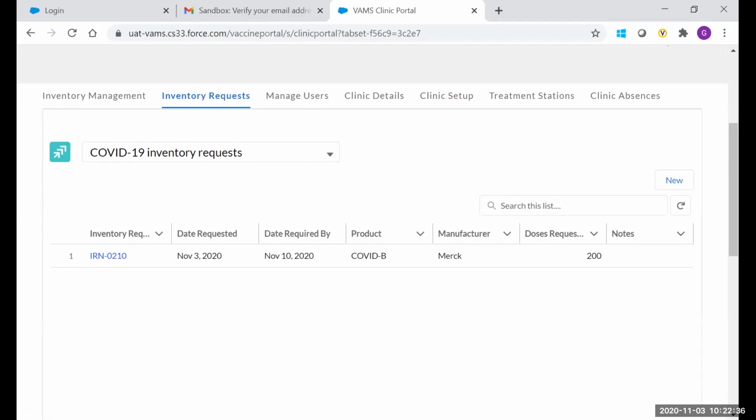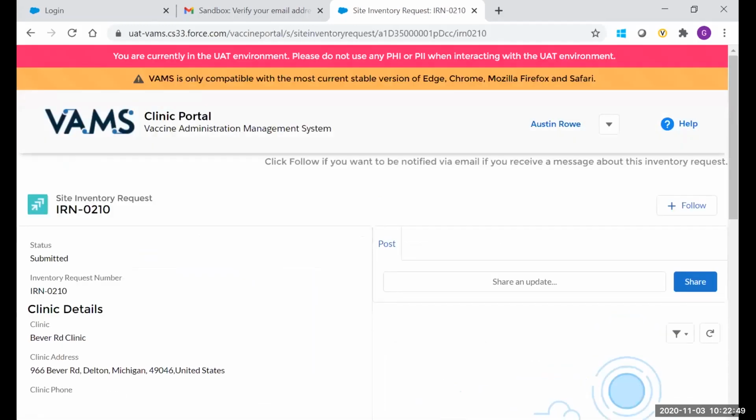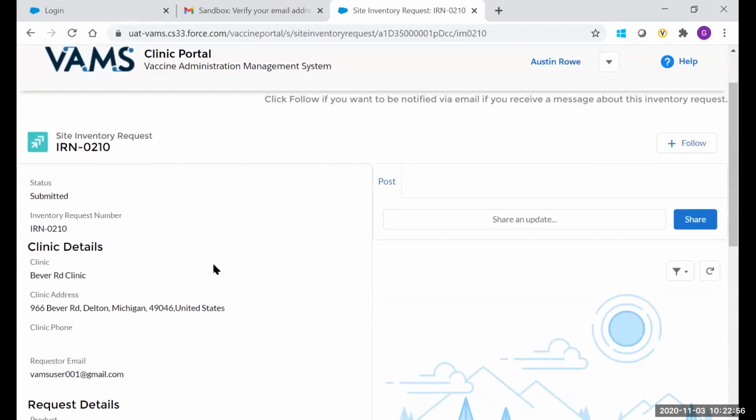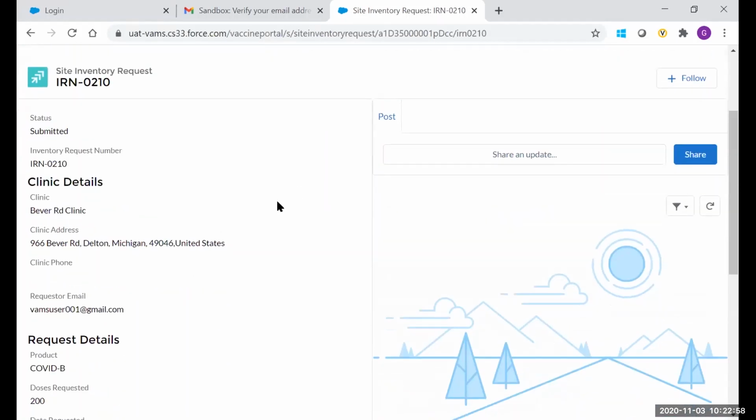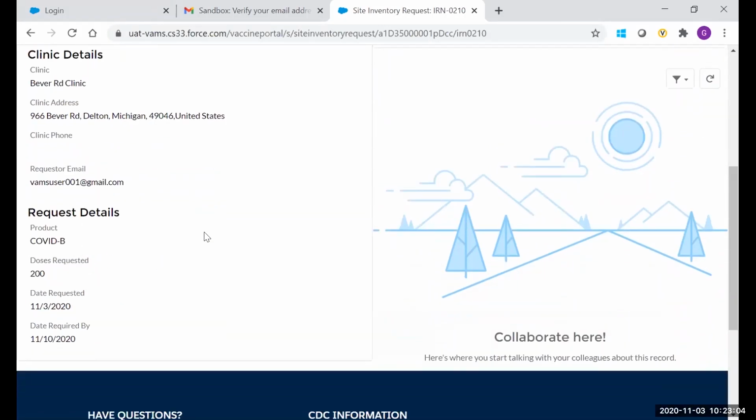So after our request has been sent, a record of the request is going to appear right there in our table. The inventory request record gives you important details about the inventory request and allows you to monitor the request and communicate with the jurisdiction POC. So what we can do is click on the inventory request link to access the inventory request record. Here, we can see the inventory request details on the left and a way to chat with the jurisdiction POC on the right. So here's all of the information that we already entered when we just put in our request a few seconds ago.